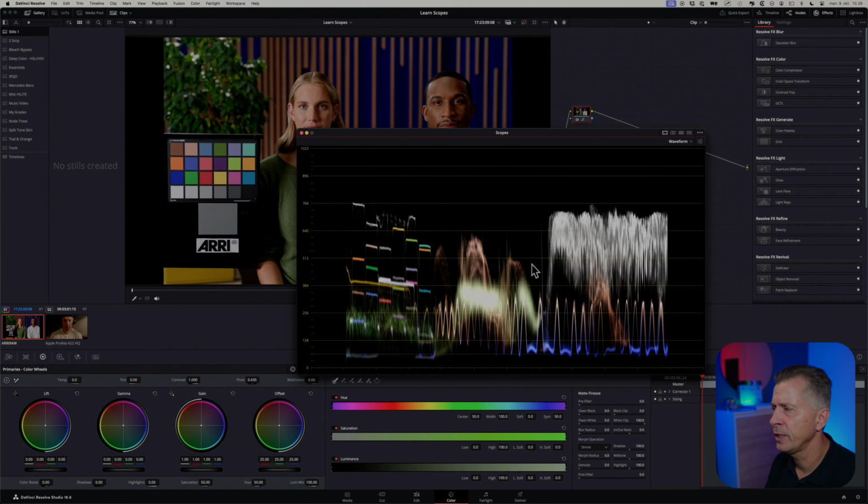So the first scope we're going to look at is Waveform. So Waveform represents the Y luminance or the brightness in your image, and from left to right you have your pixels in your image, and from top to bottom you have your luminance, where you have the brightest pixels at the top and your darkest pixels, your blacks, at the very bottom.